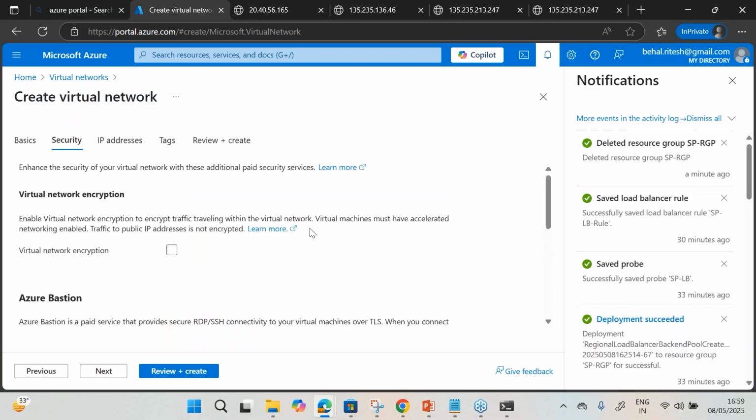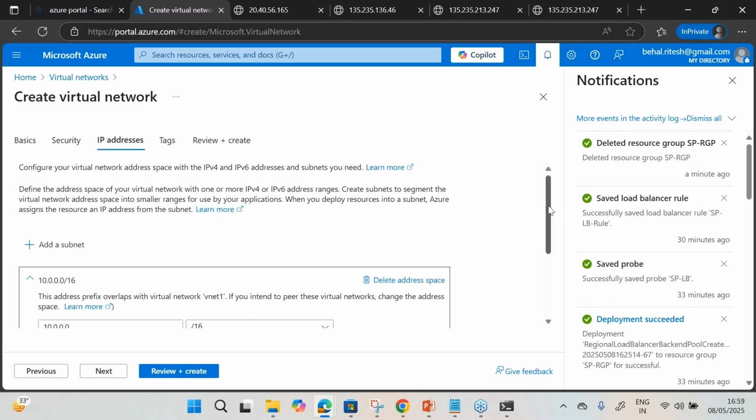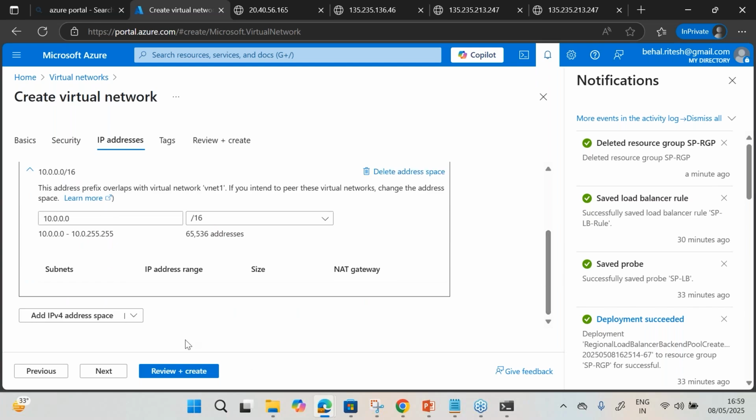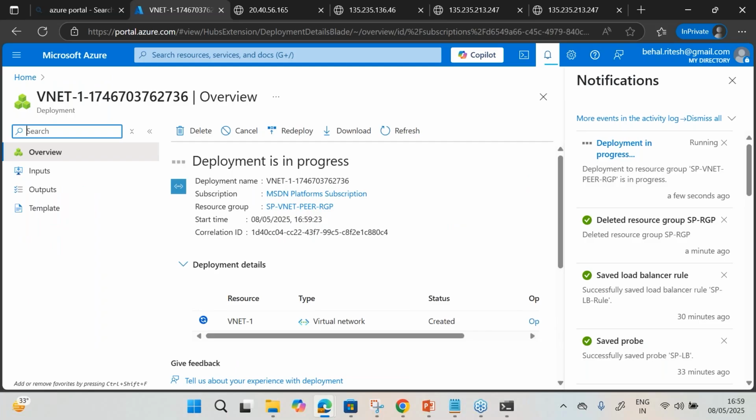In security, I'm not going to do anything. In IP addressing, this is my CIDR. I don't want any default subnet, we'll create the subnet separately. So I'm done. Let me review and create, and create VNet1. The deployment is in progress.